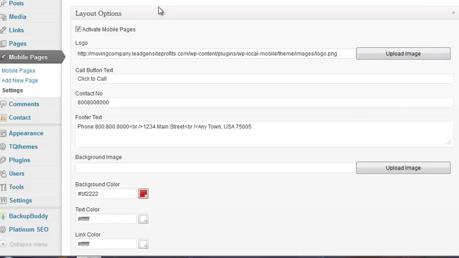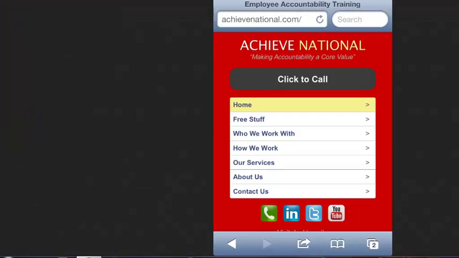Now the next section is the call button text, the click to call. So let's go and take a look at an actual setup that we have used the mobile plugin for, and this is for a corporate training company. And you can see this is taken from an iPhone, and you can see that this is a logo that's actually 800 by 150, and it looks really nice, converted down to this size.